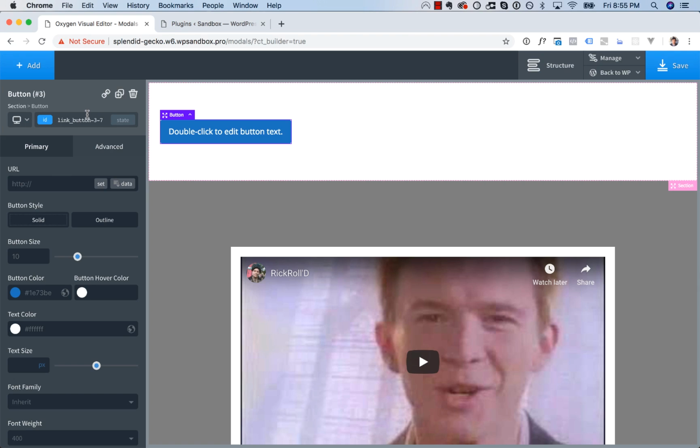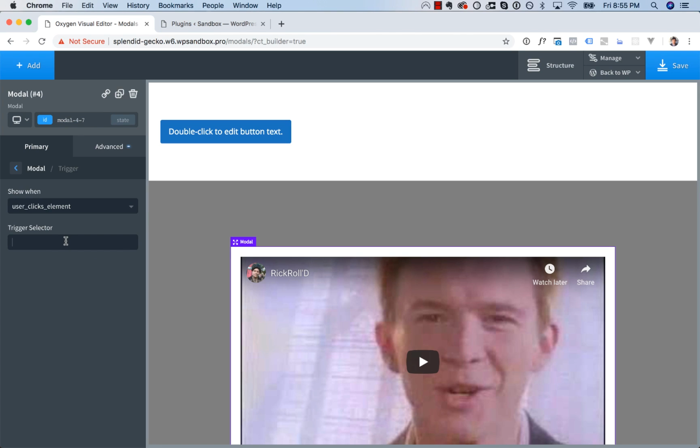Let's click this button. There's the ID. Let's change it to my button. There we go. Let's go back to the modal. Trigger selector is # my button. That's a selector. And there we go. Okay, now we click this button on the front end, it's going to open the modal.